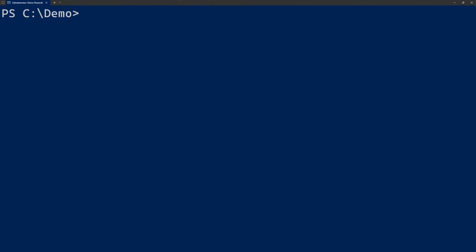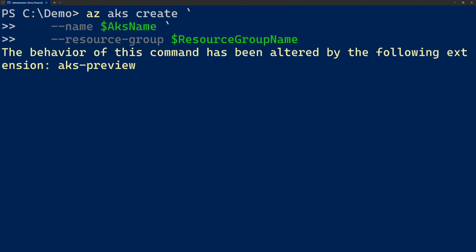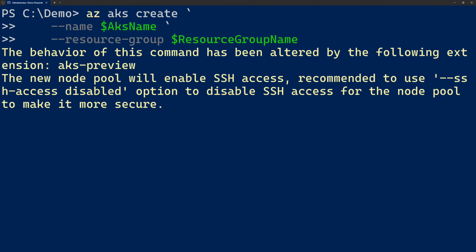Then we're going to deploy our AKS cluster. And here you can see it's the most basic configuration. So you just provide a name and a resource group. And deploying or creating this cluster will take between 5 and 10 minutes. And once it's finished, I will come back and we'll continue.